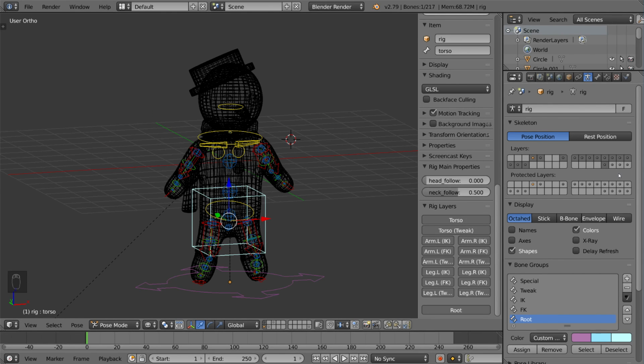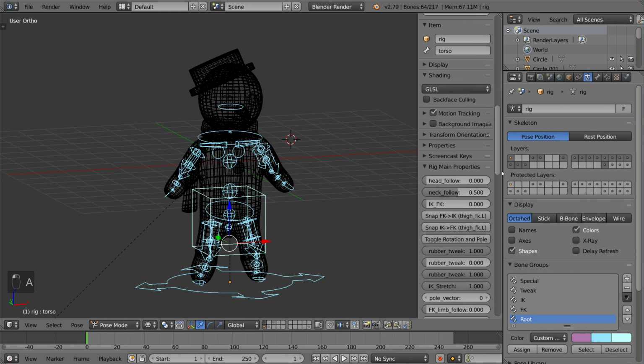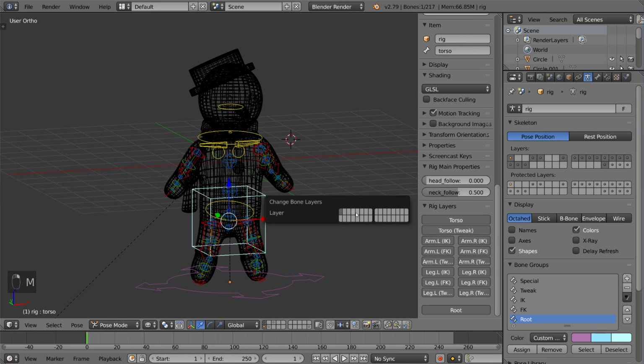Now, if you're making a custom rig, all you got to do is click the M key to move your bones to certain layers, just like you would for an object. So as you can see here, the bone is now in the first layer, which is the only one there, and I can move that back to layer 5 if I want to. So that is how you do it.